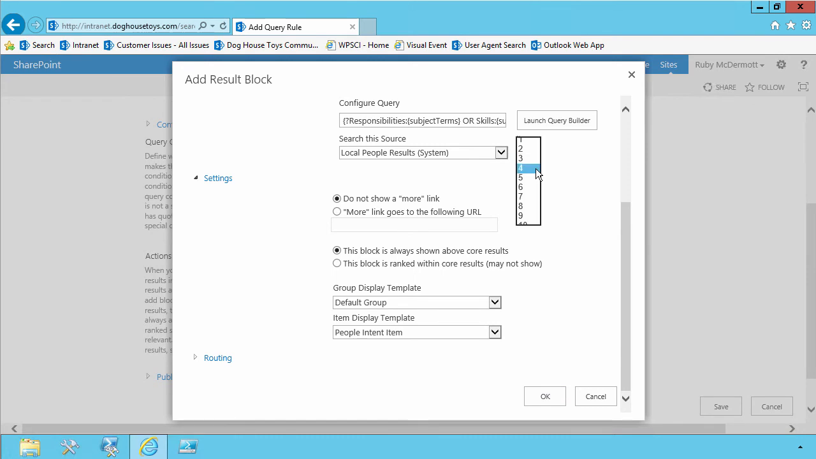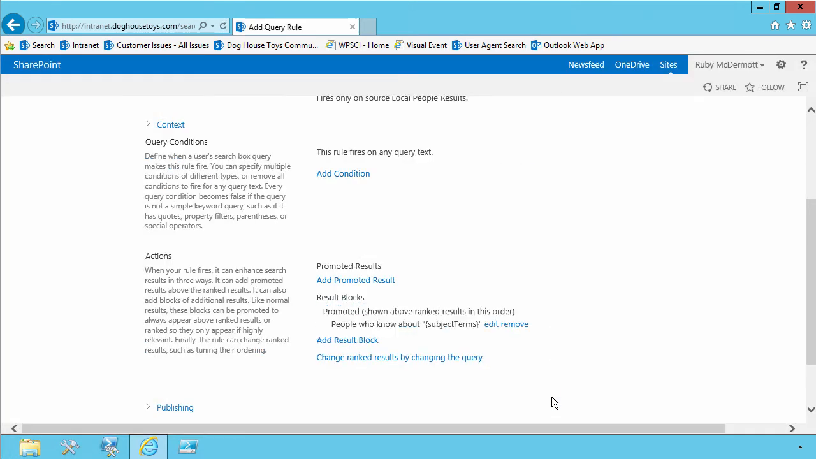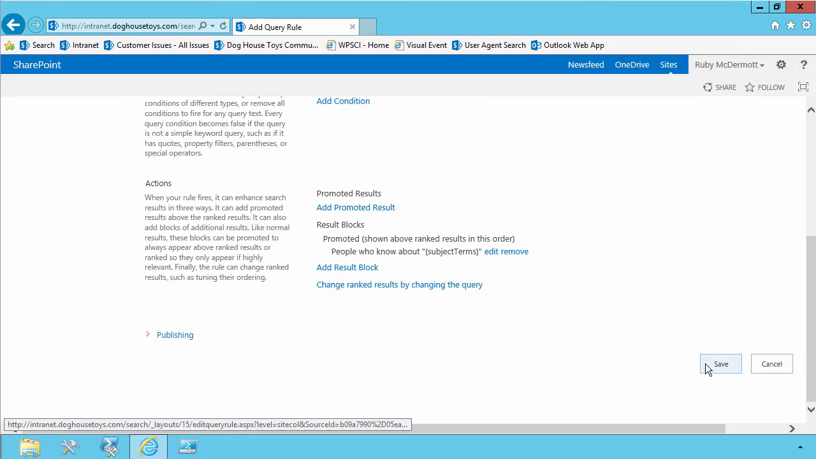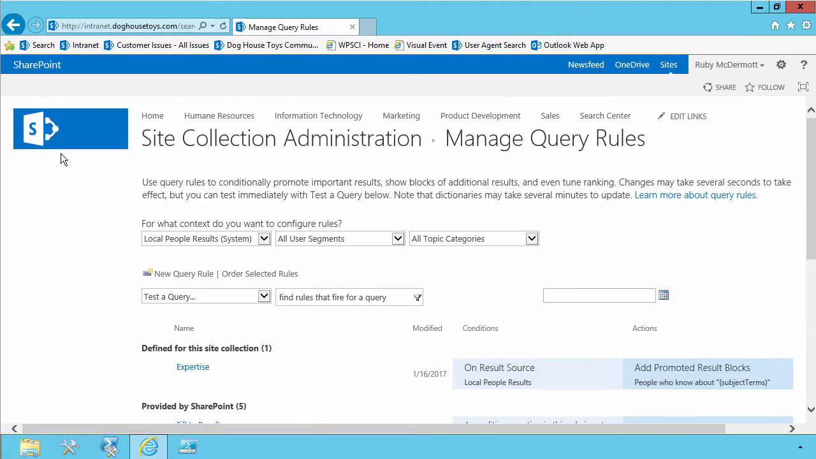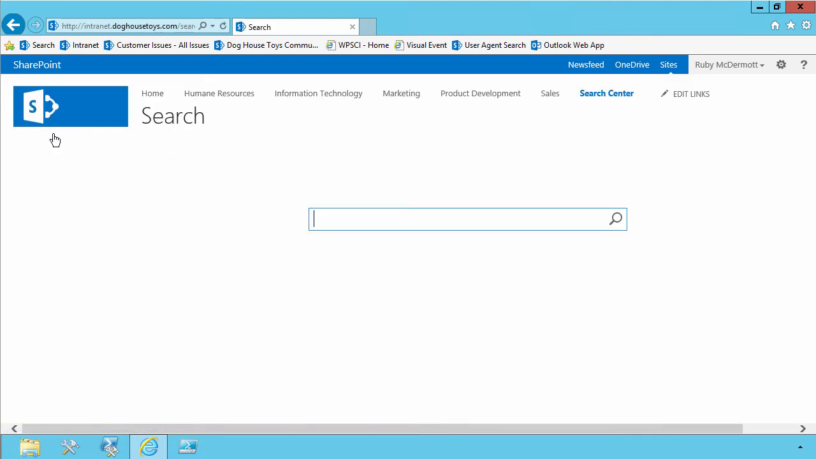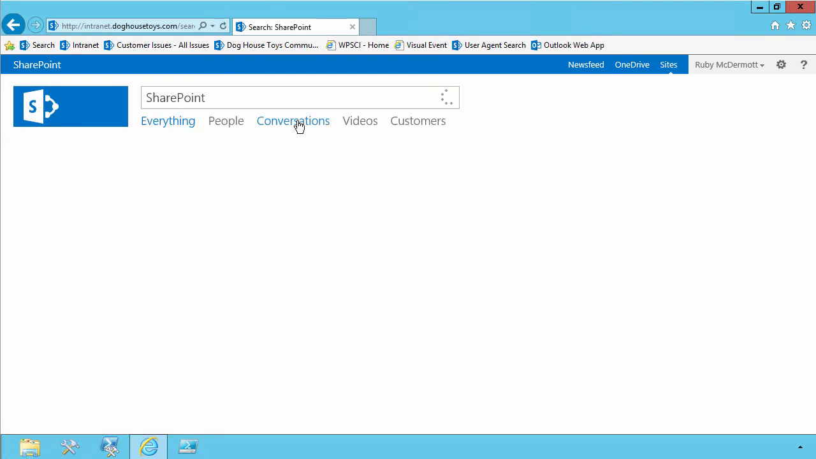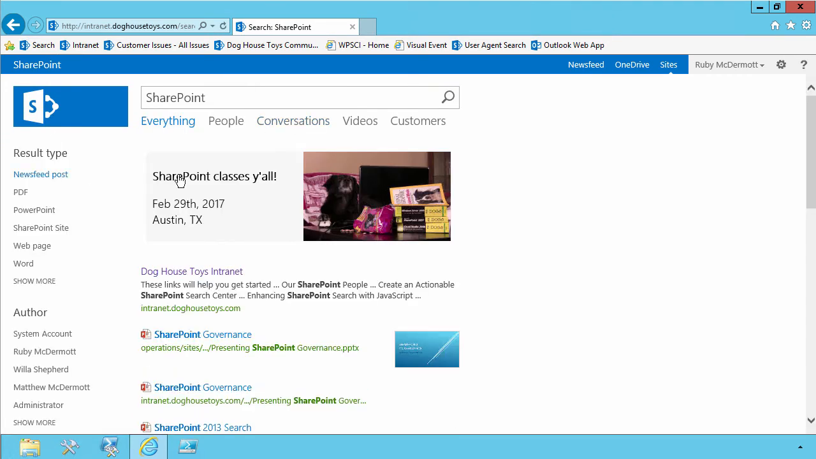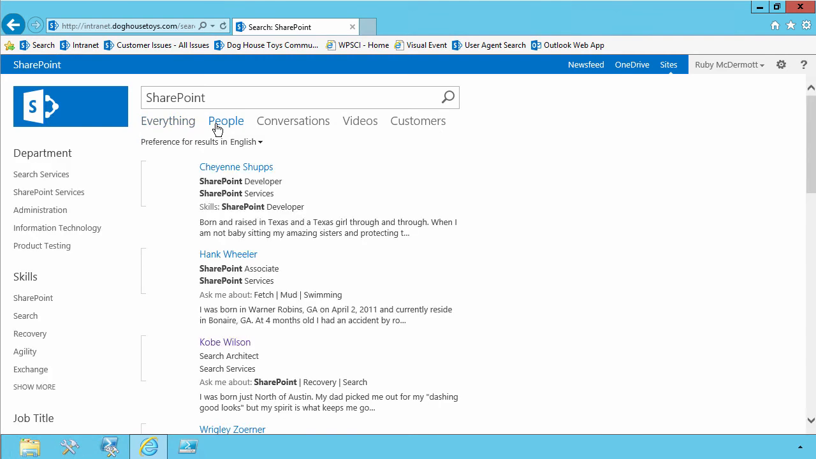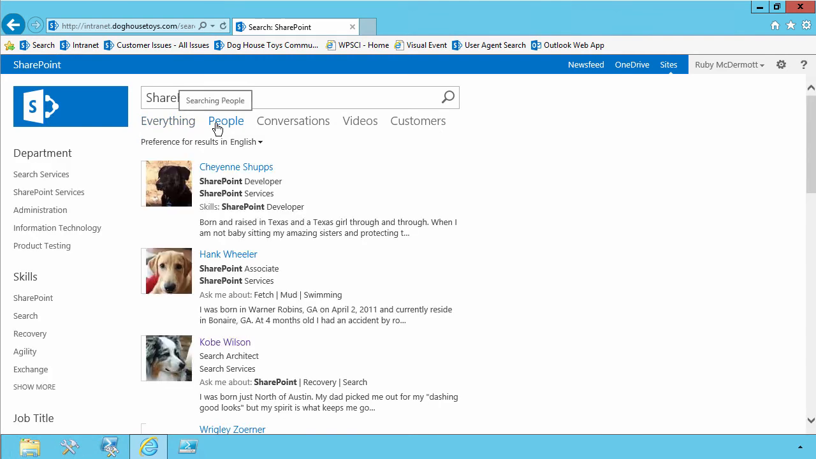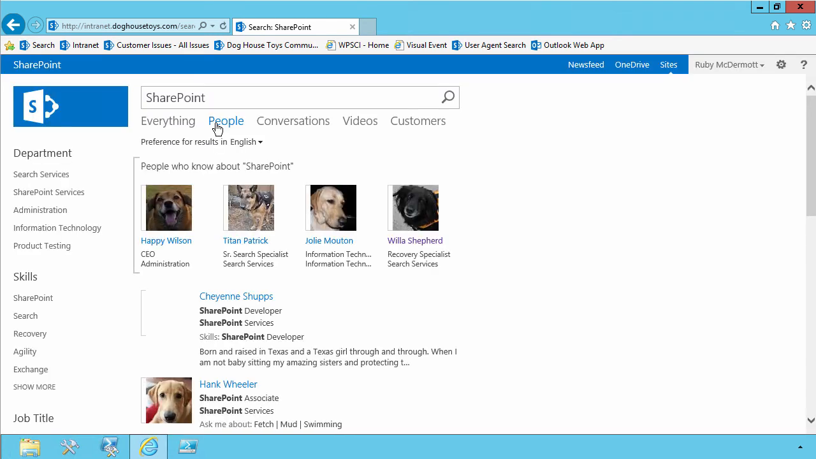I'm also going to change this to 4. That way we get 4 people back at most. I'll choose save. I'll go back to my site. I'll search for SharePoint. And I'll go to the People tab. And once I'm on the People tab, what I should see at the top is my experts after just a moment. Let's try it one more time here. There they are. So notice it says people who know about SharePoint.